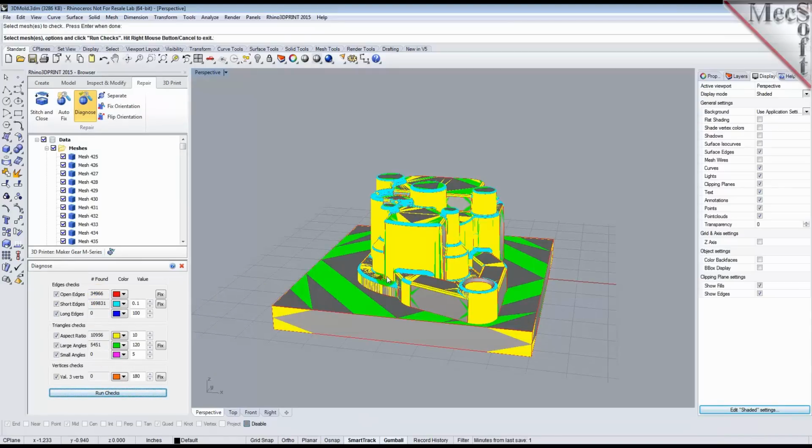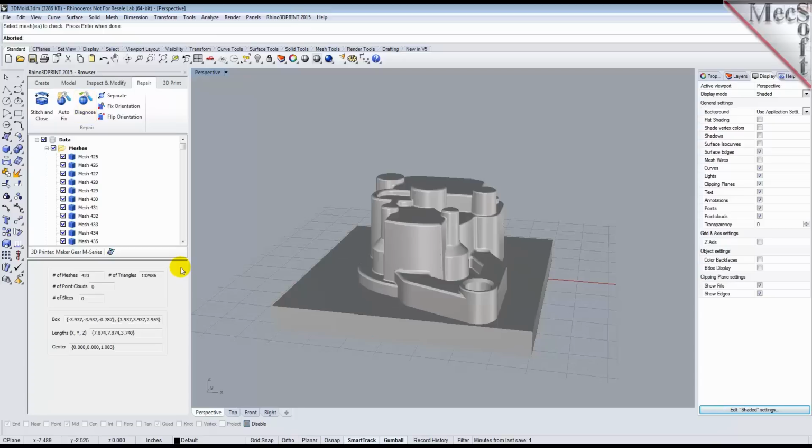We see that 3 sets of checks are performed. These include edges, triangles, and vertices. The results of each check are color-coded for easy recognition on the mesh model. For example, Diagnose found over 30,000 open edges, which are assigned the color red by default. For now, we'll pick the Cancel icon to close the Diagnose dialog.